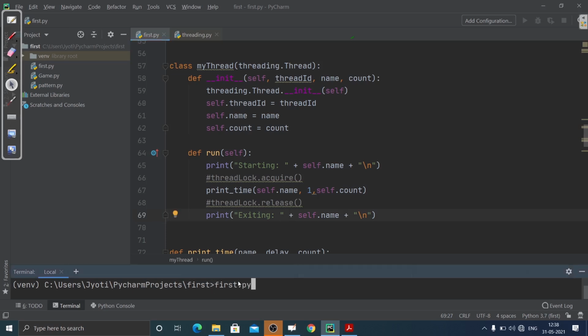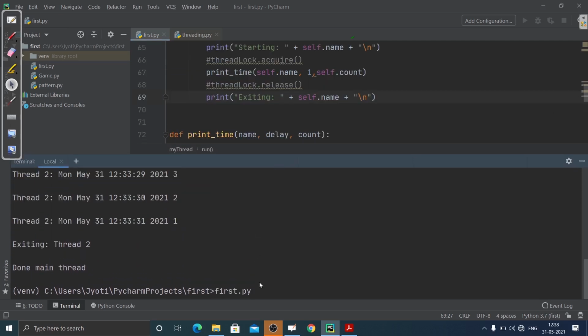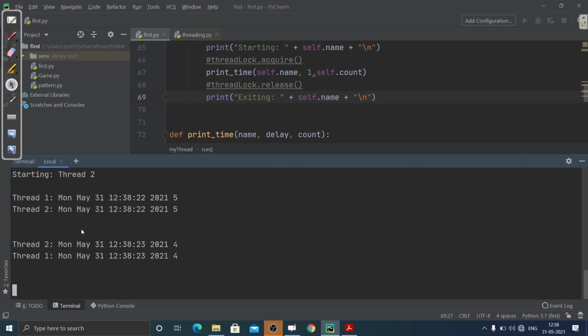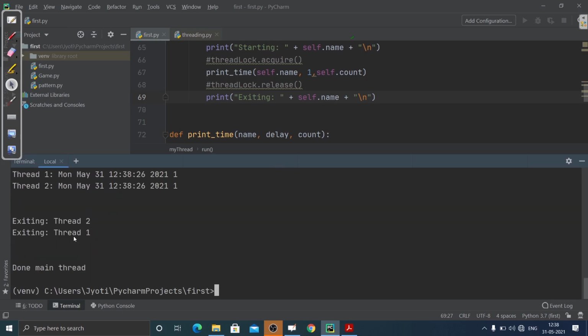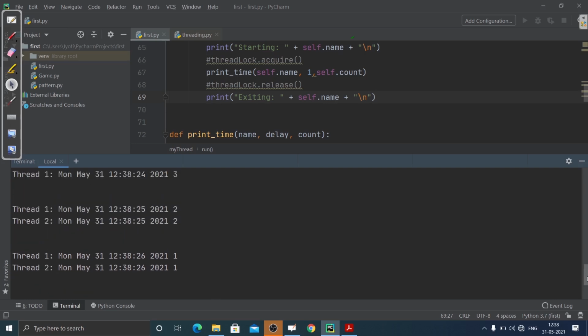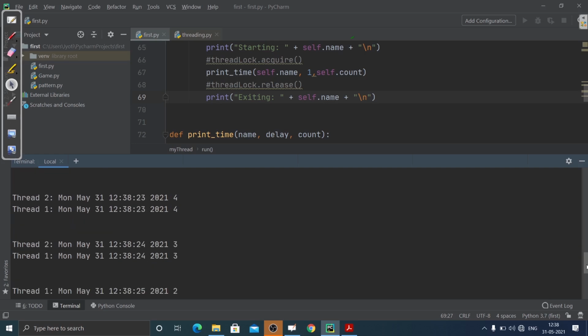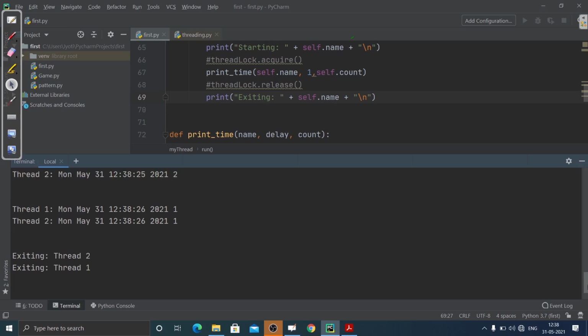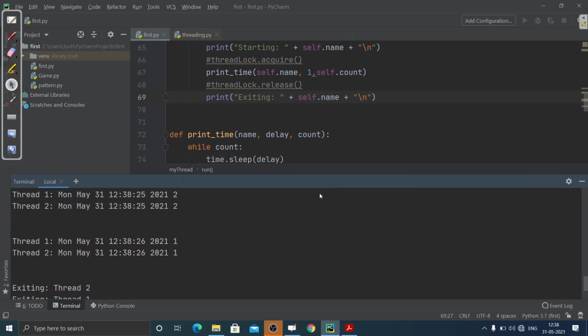I'm running this Python file. What happens? If I run this, starting thread 1, starting thread 2, then thread 1, thread 2, it's random. It's not fixed whether thread 1 or thread 2 will be executed first. Whichever gets executed first is shown here. You can see 5, 5, 4, 4, 3, 3, 2, 2, 1, 1: thread 1, then thread 2, then thread 1, then thread 2. The counter part shows it will get executed 5 times, and this is the time, and the name.